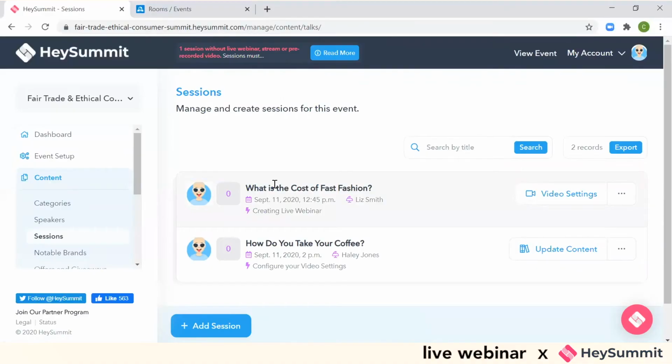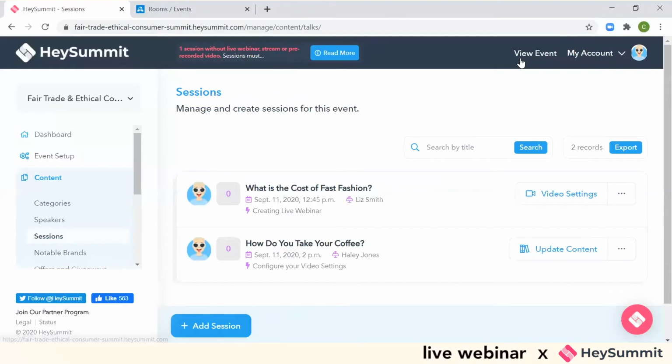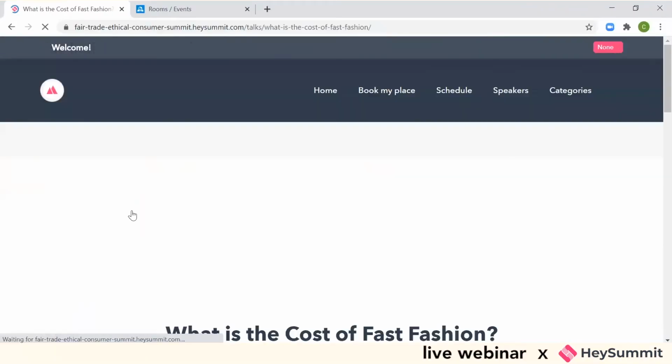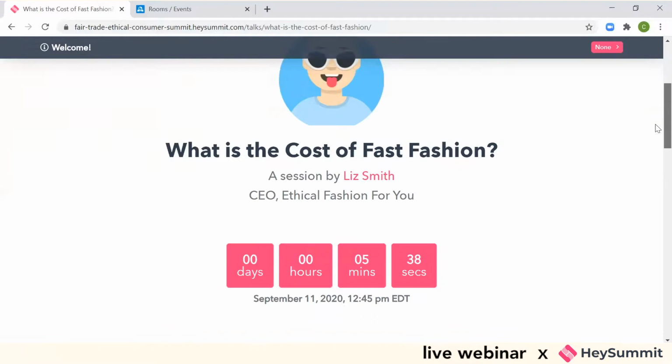Let's go ahead and, from an attendee perspective, just see what they are going to see at the start of a session. Go to view event. The attendee is already registered, so they've gone through, checked out the event, they have signed up for their ticket and purchased their ticket, they've chosen their talks, so that they're already registered when they come to this page. You can see that they're good to go.